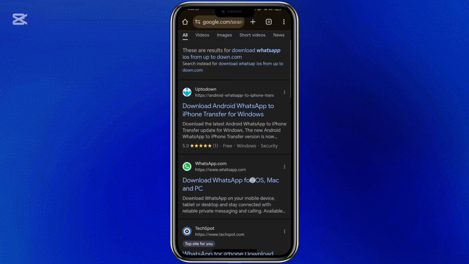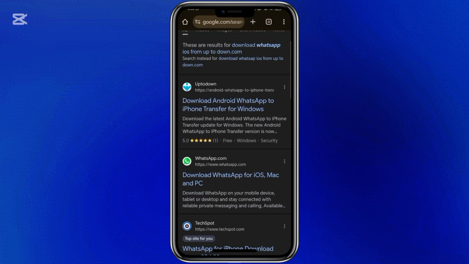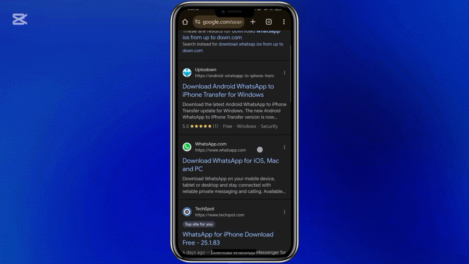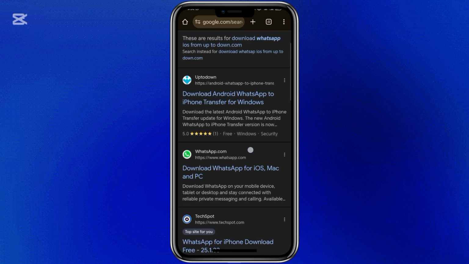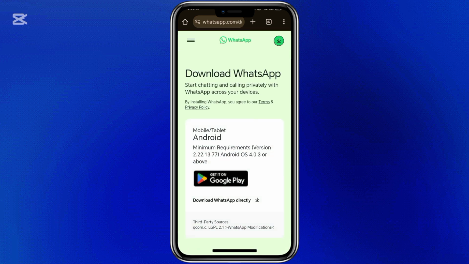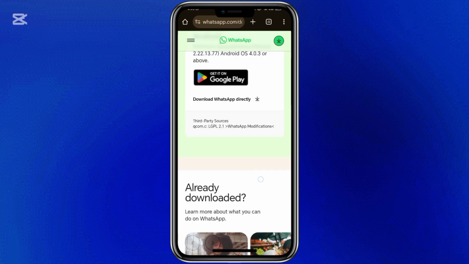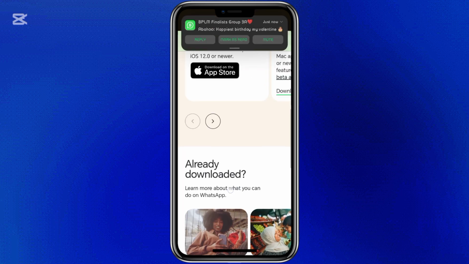download and install different applications. Alright, so for this case I'll use the official website of WhatsApp other than uptodown.com. However, there are plenty of options. So you come and open that, the second one. So once you open it, you will scroll down over here, okay, and then tap on download.